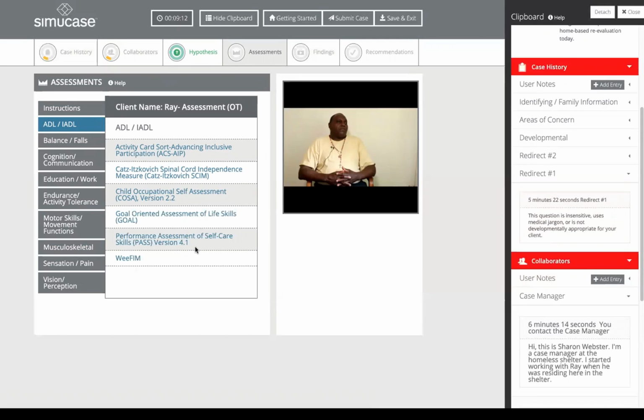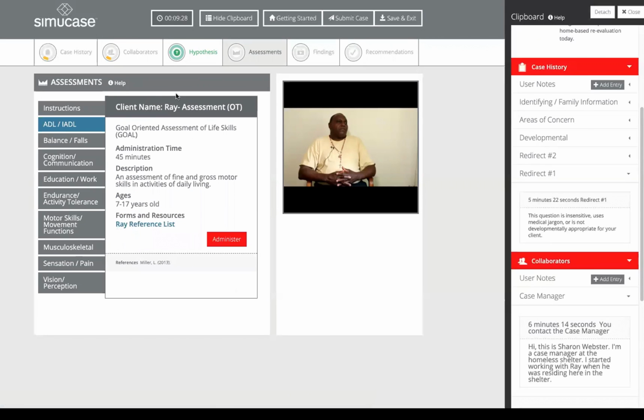Some of the assessments might be for children, some might be for specific disease processes, but they will all be appropriate to be in the IADL or ADL category. If we're not familiar with one of them, maybe we don't know what the goal is, if we click on it, we will always see a description, the age group, how long it might take to do, and we can even look at the reference list and go to the reference for the goal and learn more.